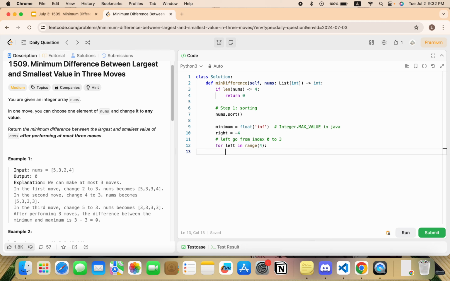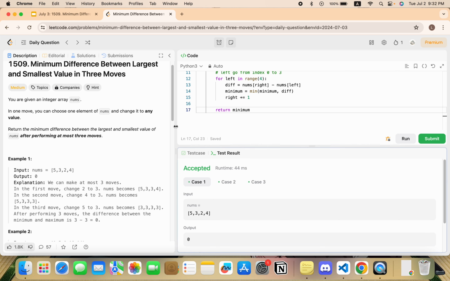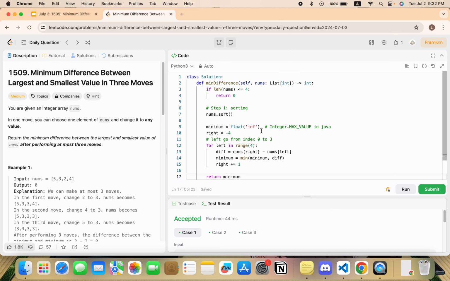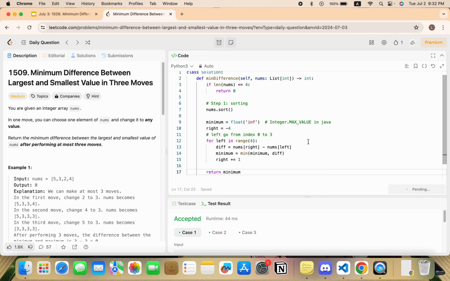So here we can set diff to be nums of right minus nums of left. And then we can set the minimum to be the min of the minimum and the diff. At the end, we plus equals 1 for the right to go from -4 to -3. And then at the end, we'll just return minimum. So we try to run this. Let's see it passes the test cases, and then let's see how it performs when we submit it.